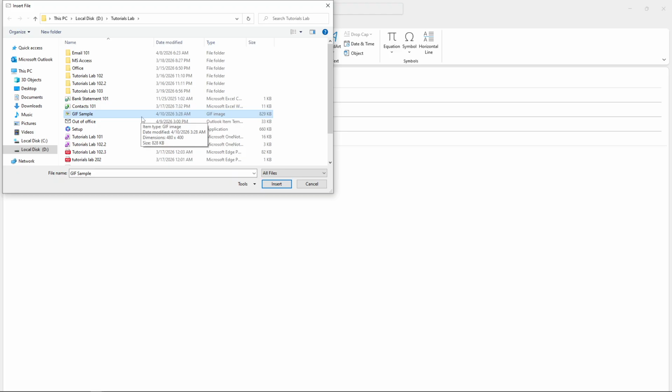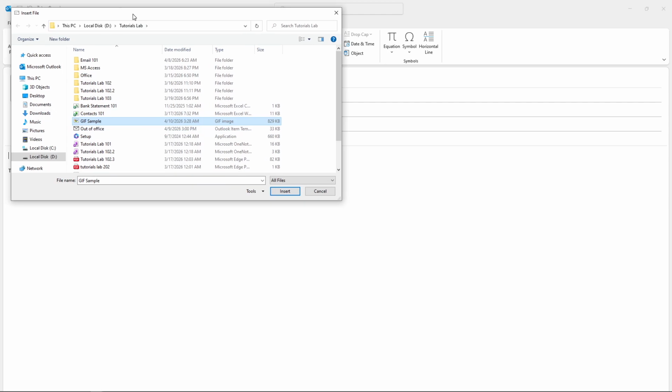After clicking Browse this PC, a File Explorer window will pop up on your screen. This is your standard Windows file browser, so navigate through your folders just like you normally would when looking for any file. Take your time to locate the specific animated GIF file you want to add to your email. Once you've found it, click on it to select it. You'll know it's selected when it's highlighted in the File Explorer.